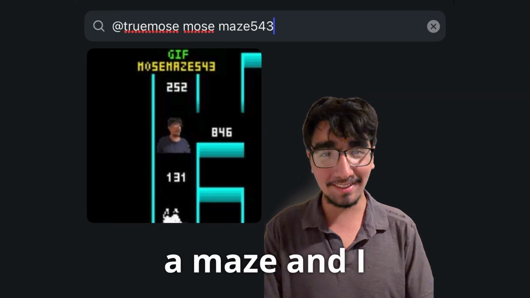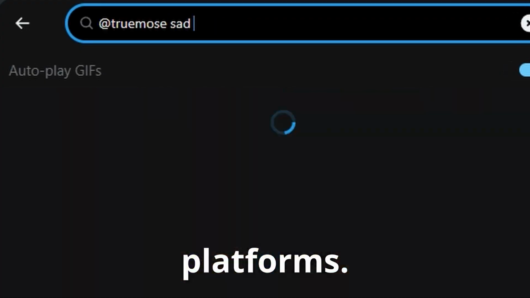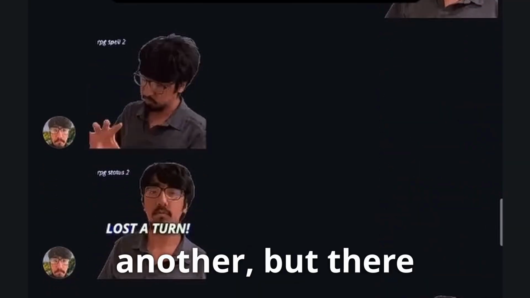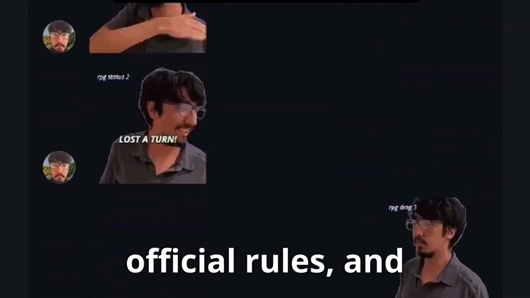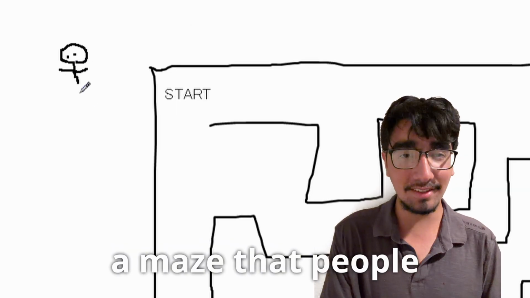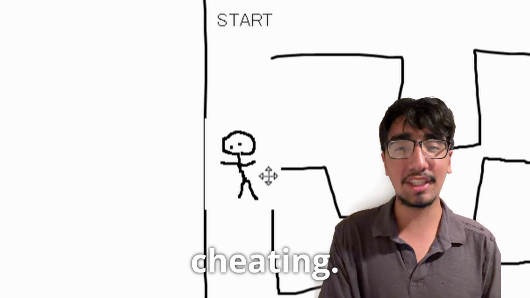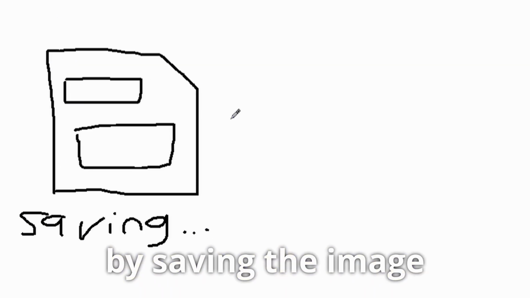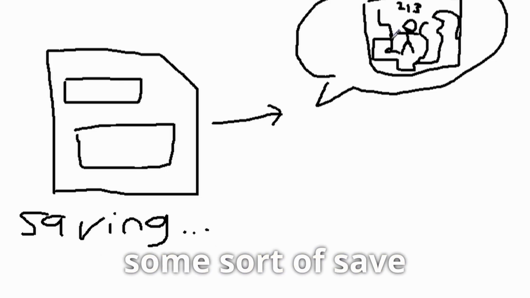I want to make a maze and I can post GIFs that appear on different platforms. And I already tried making an RPG game where people can send stickers to one another, but there were some problems. There were no official rules and it's easy for someone to prevent themselves from losing. I wanted to make a maze that people could play without cheating. I also wanted it so you can save your progress by saving the image or sending it somewhere through some sort of save state.